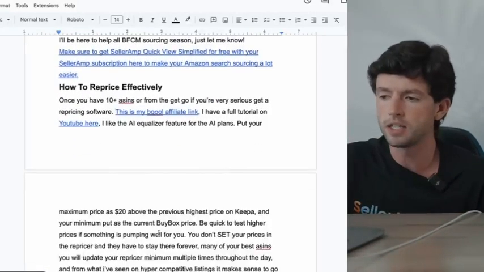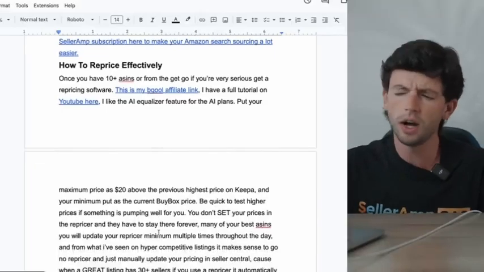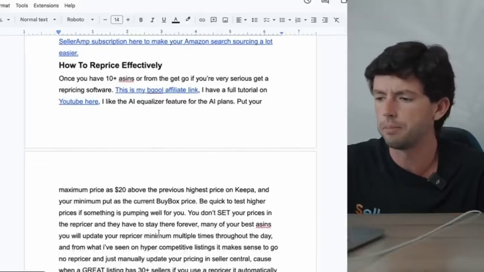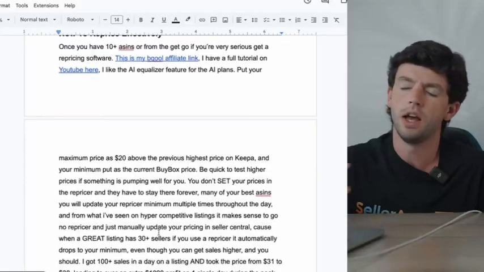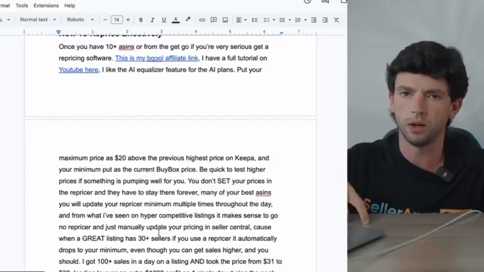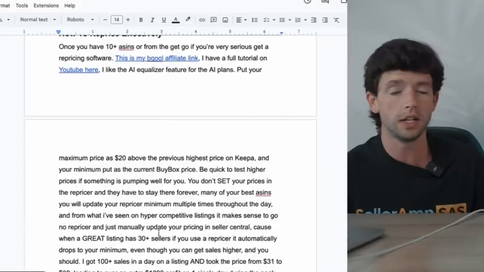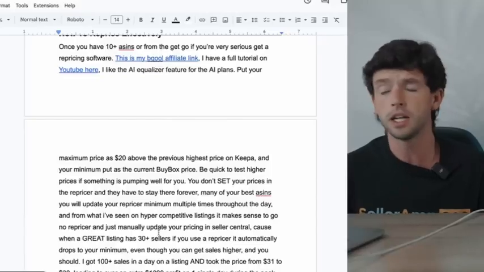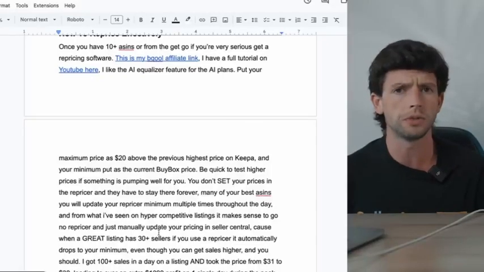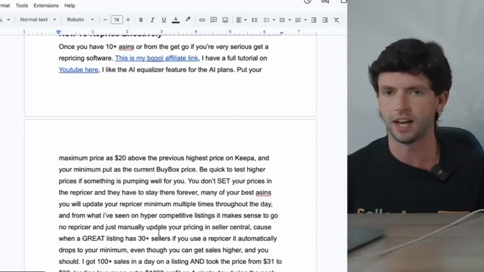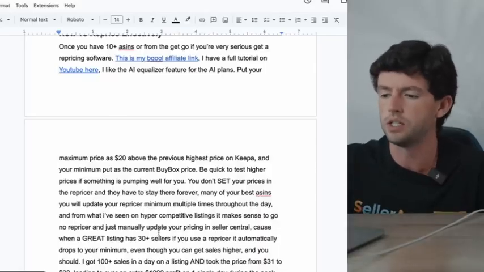Repricing effectively, guys. It makes sense to get a repricer once you got like 10 plus ASINs in your store right there. And once something's selling really well for you, test a higher price on it and see if you keep getting buy box. You're not guaranteed to keep getting buy box, but you might a dollar higher, $2 higher, and you don't know till you test. You can easily get it back at that original buy box price if you need to as well, right?